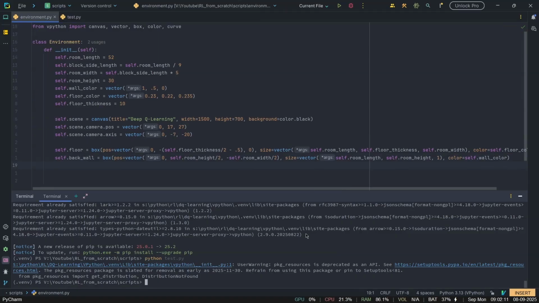So now we should just be able to run this and it should work.